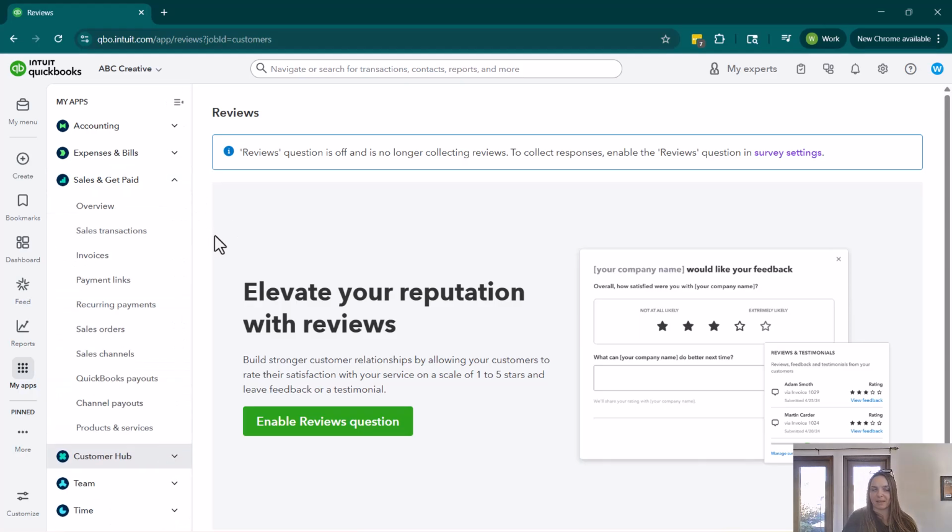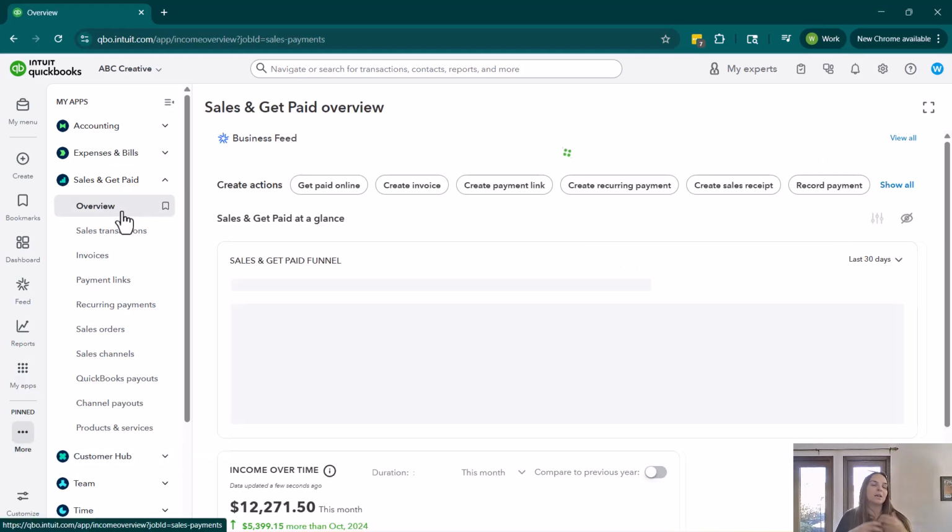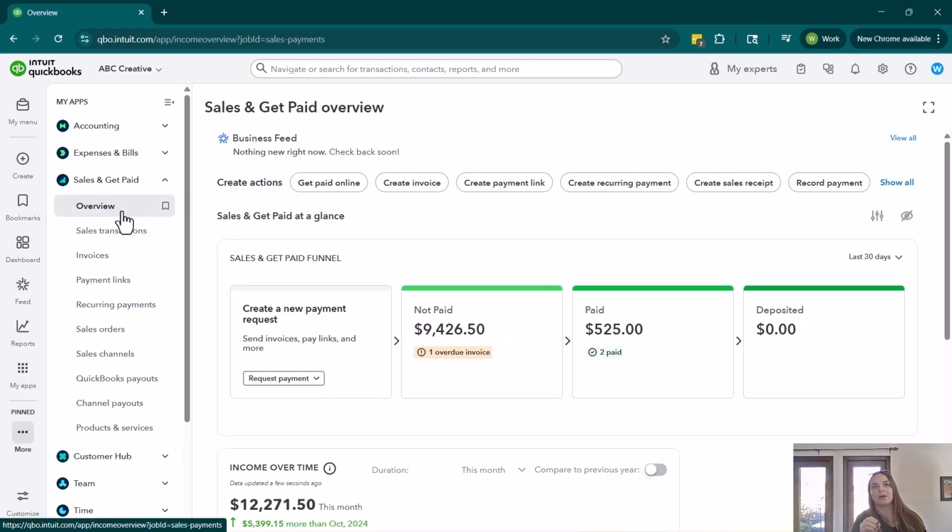Let's look at the sales and get paid section. Sales and get paid looks very similar. You're going to notice, though, that the sales and get paid section has really emphasized payments. It has really emphasized the QuickBooks Payments feature. There's a lot of sections that are going to allow us to use QuickBooks Payments easier.